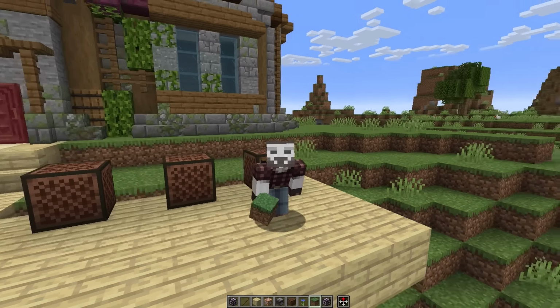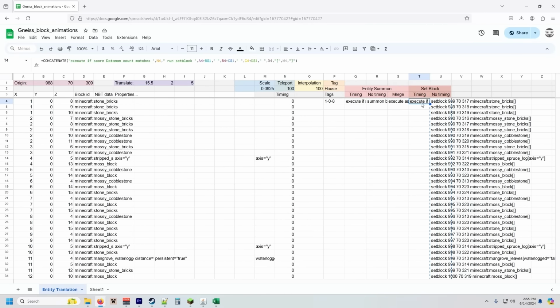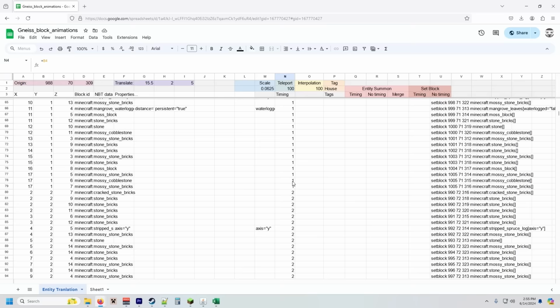So let's add some animation to it. We're still going to be working with blocks, but we're going to be adding some timing to when the blocks actually come and go. And for that, we're going to use this timing column here. Actually, I already have everything set up. Right now, it's basing the timing off of the Y value. So this is going to start at the bottom and start building up.